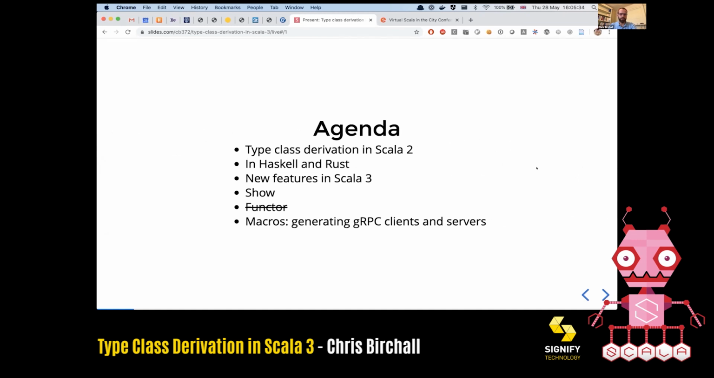Then we're going to jump into some live coding. I'm going to implement generic derivation of Show, which is probably the world's simplest type class. It takes a thing of a given type and prints it as a string. I wanted to show you Functor as well, but I don't have time for that, unfortunately. But there is code available in the repo for this talk, so I'll give you the link later and you can browse at your leisure.